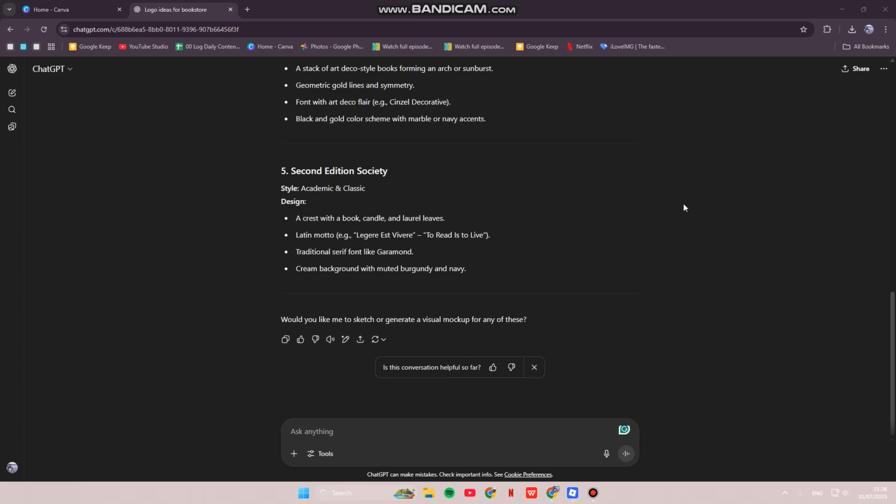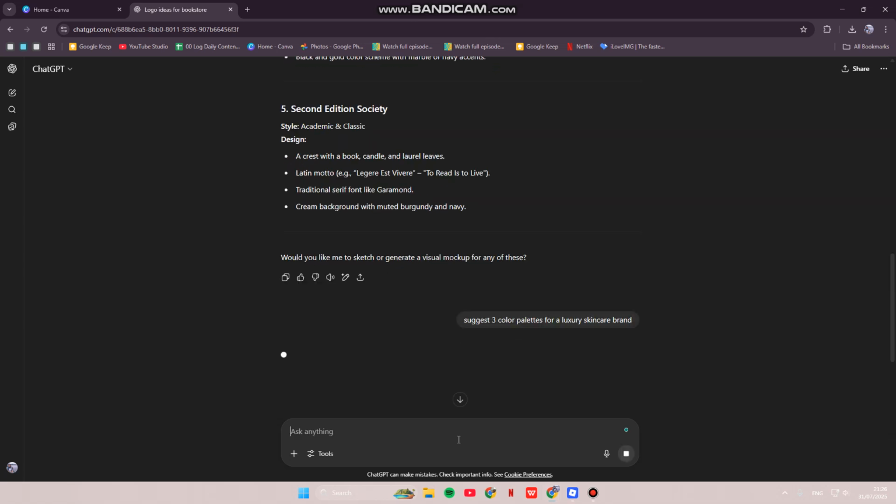And you can also generate the color themes. So for example, you can use this prompt: suggest 3 color palettes for a luxury skincare brand. You can go with this.